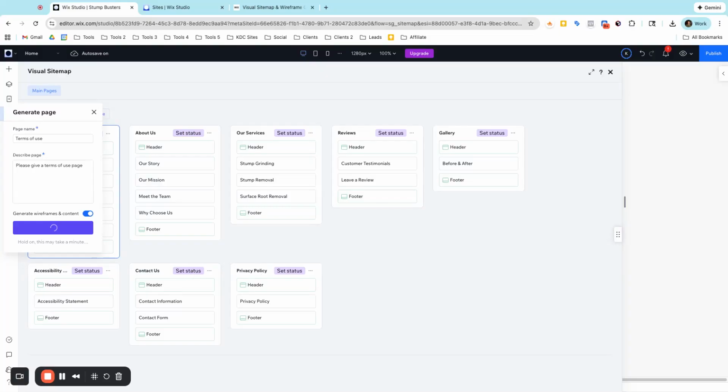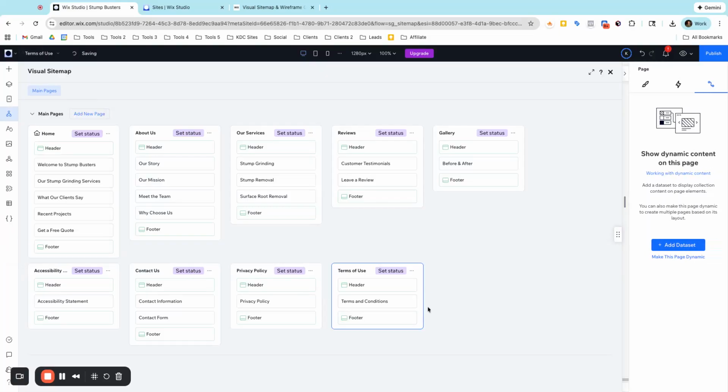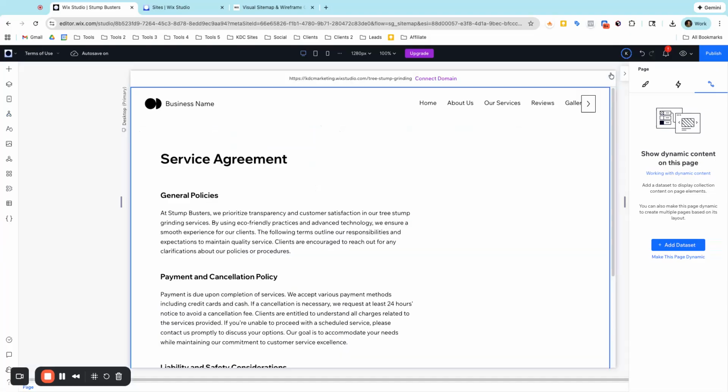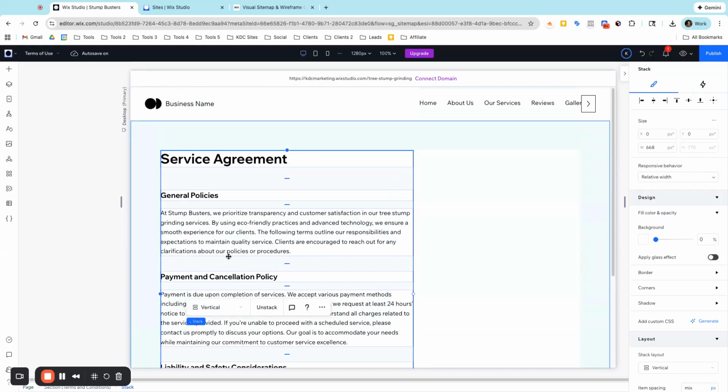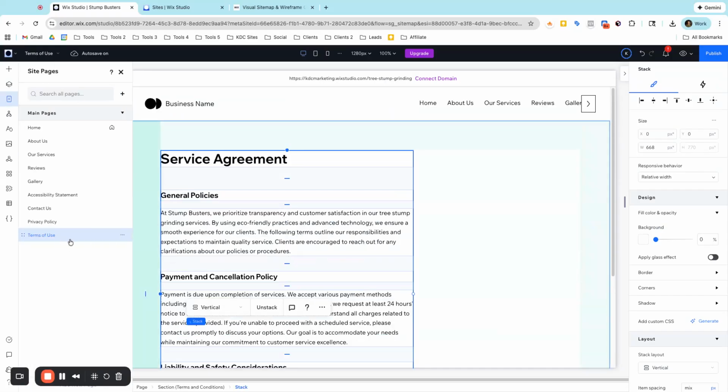So this is one way to get your website up super fast. Terms of use, here it is. Let's go look at how it did. So terms of use, boom. So it did generate some content here for me based on my website name and everything. And now I have that page in my pages here.